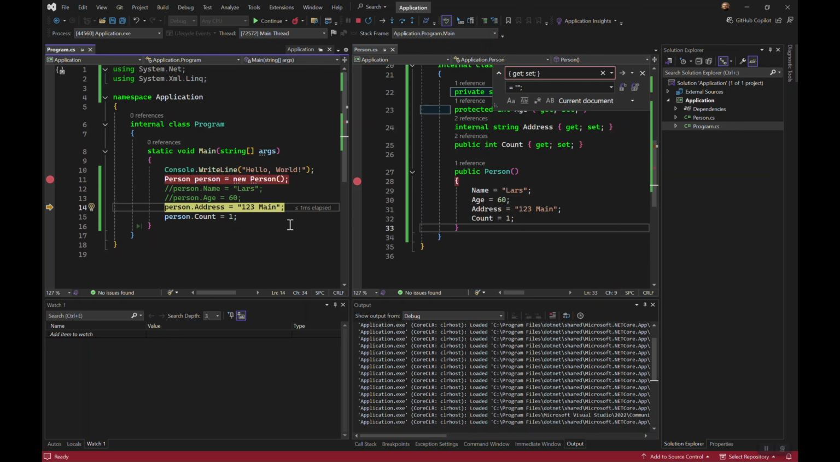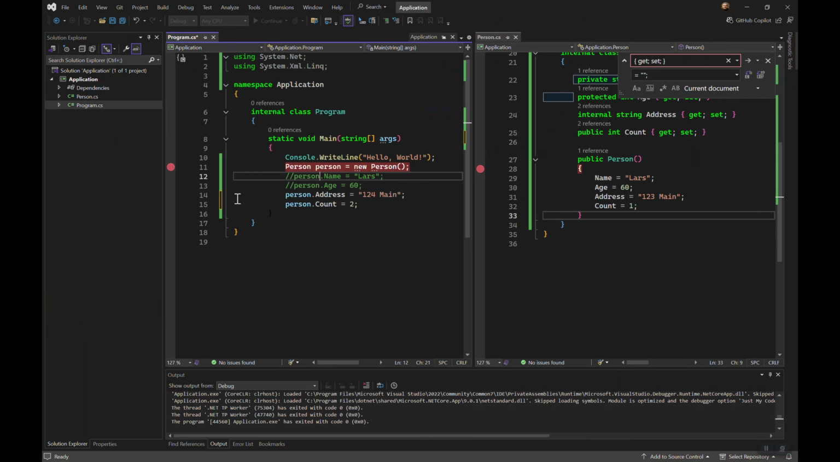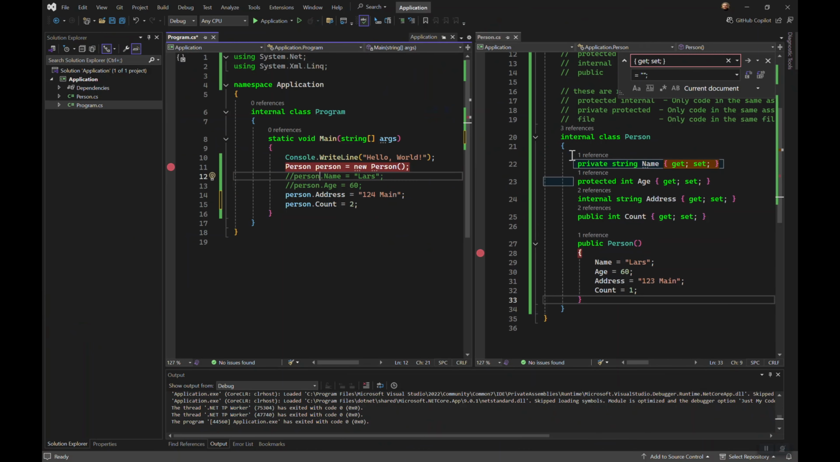Address, let's change this to 124 and make the count equal to 2. And then we can set both of them. If you go back and look at person, you'll see the address change to 124 and count is equal to 2. Since you can't compile this with this, there's no reason to change these. So let's talk about now protected.